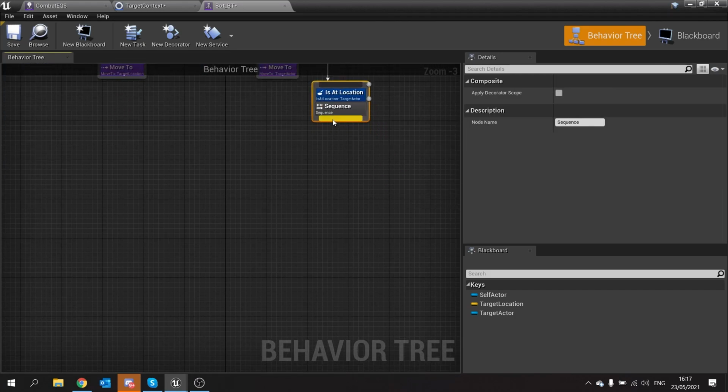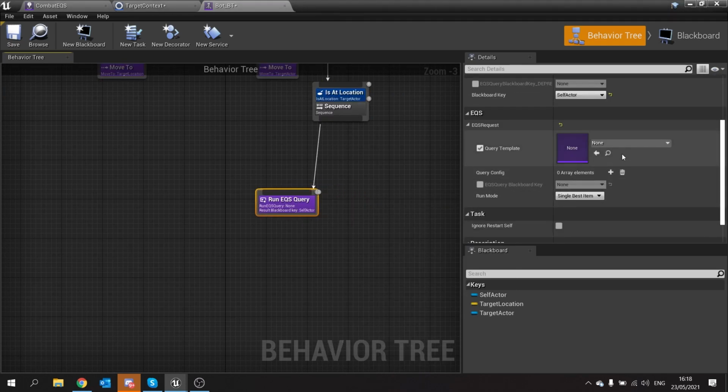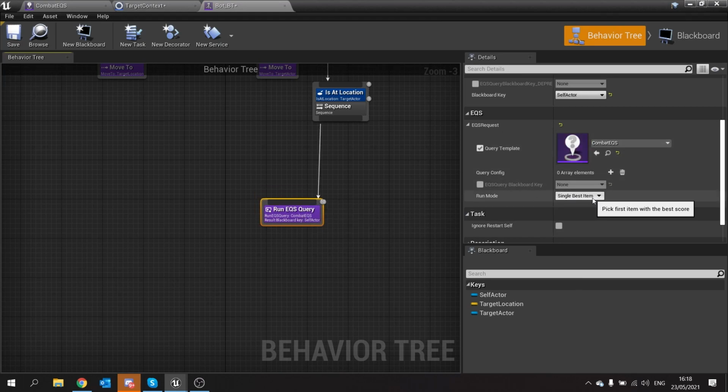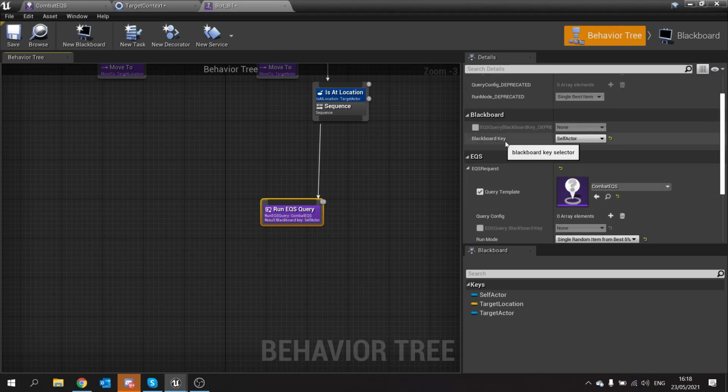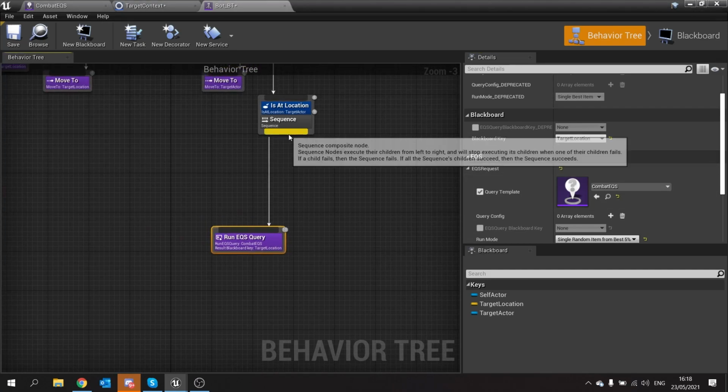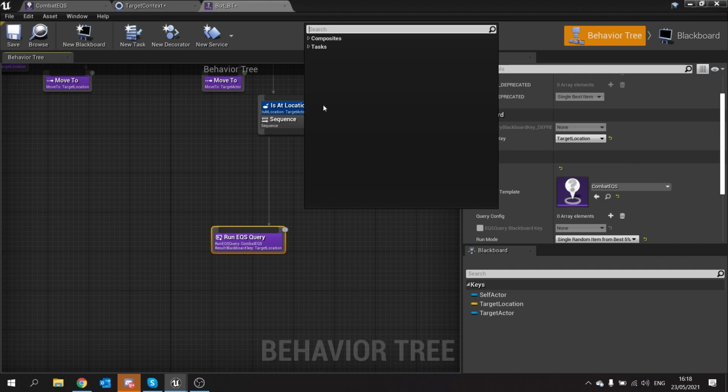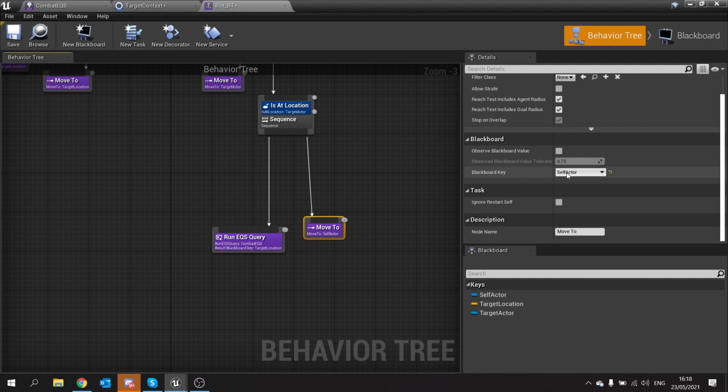Once it's here, we're going to drag down, do EQS, and we're going to choose our combat EQS here. And that's going to take a run mode and change it from single best item to get the best 5%. Then we're going to go up to blackboard key and change that to target location. Then on the sequence, we're going to drag down and do a move to, choosing our target location to be the key.